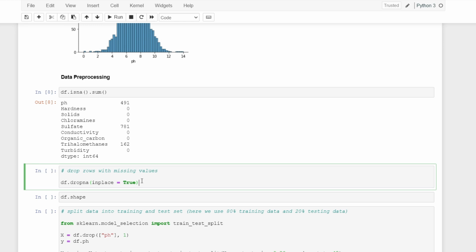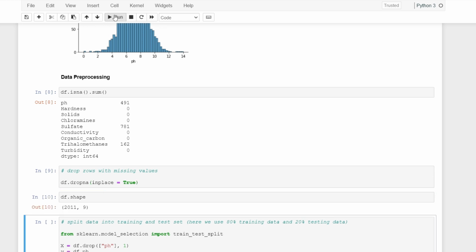So in this episode here, just to keep it nice and simple, we're just going to drop all rows that contain missing values. And we make use of the dropna function for that. We set inplace equal to true, so we don't need to save the data frame as a new variable. So now looking at the shape of our data frame, we have 2011 rows and 9 columns.